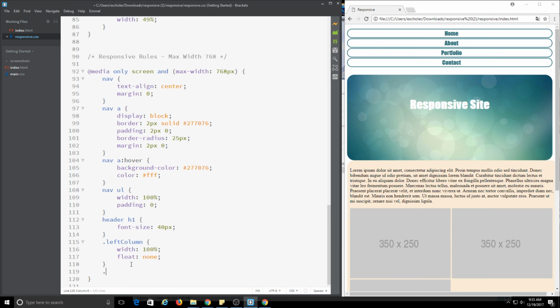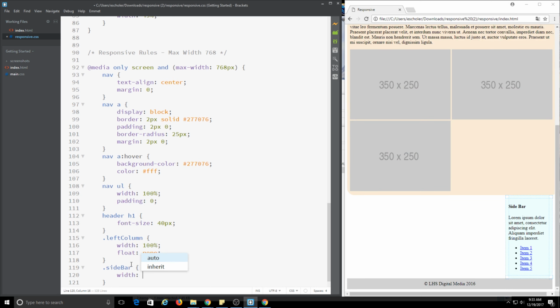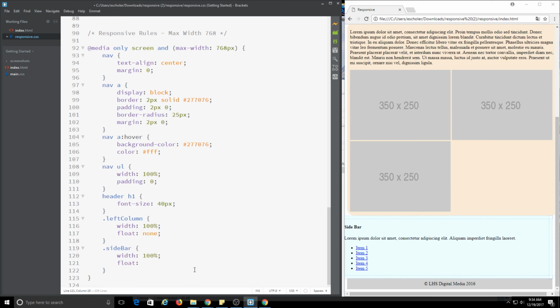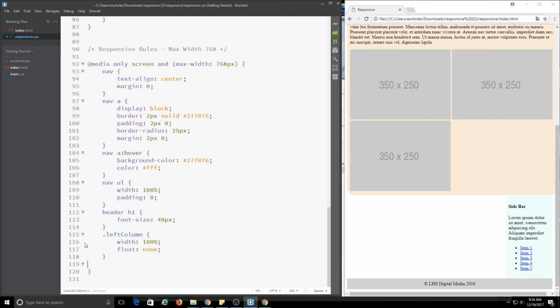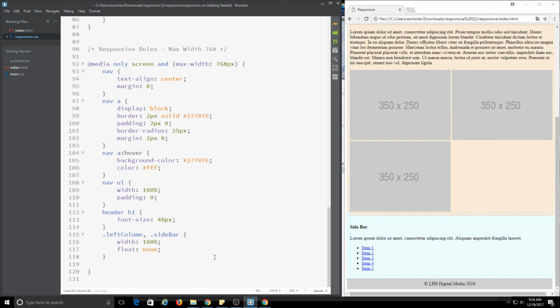And now we're going to talk to the sidebar. And we're going to tell it to also be 100% and have no float. Right? And since they're the exact same, we don't actually need to have that twice. It's just redundant. We could just put a comma, put dot sidebar, and it'll do the same thing for both. And then we could finally talk to the images in the image gallery, and we'll say width. We want you to be 100% at that size.